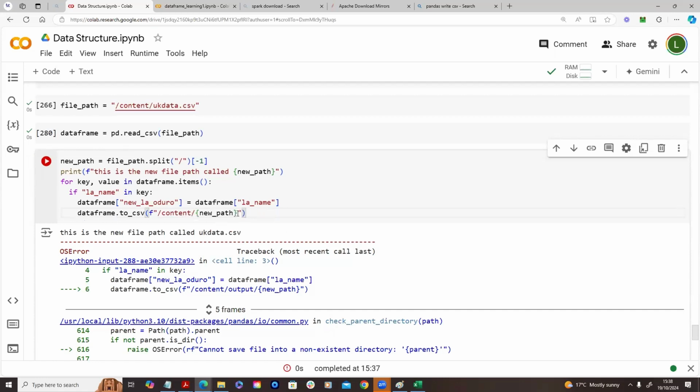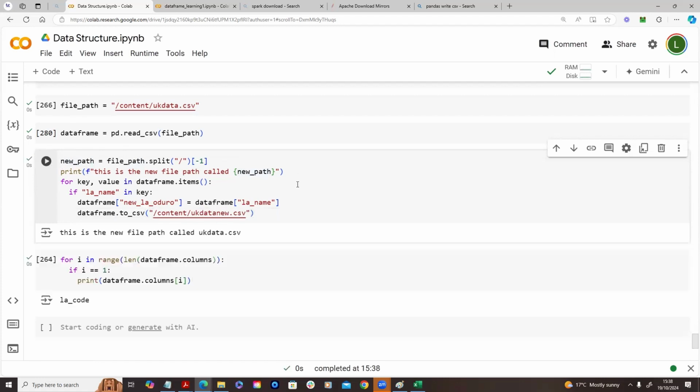Let me just do contents. Don't let us bother about splitting this. Let's call it another name entirely. Let's call it UK data new.csv. Let me see if it's going to save now. Yeah, it's gone. So UK data new.csv is created, right?